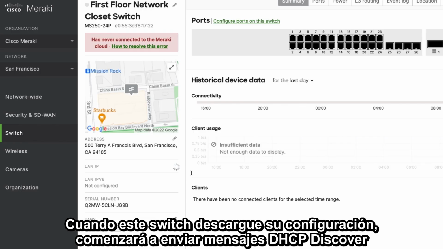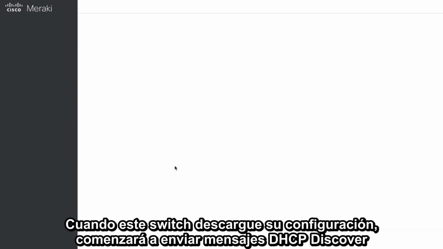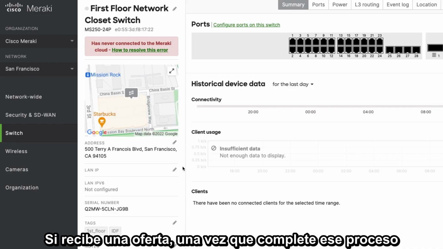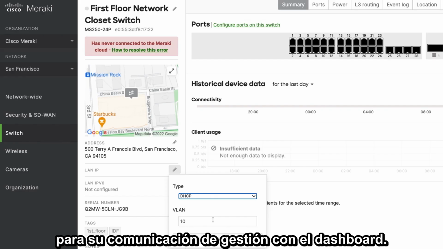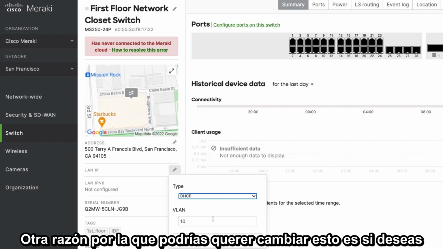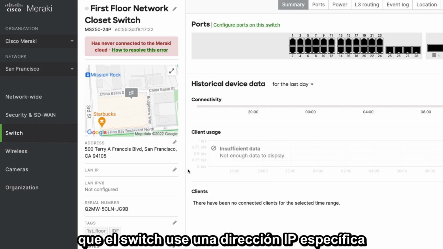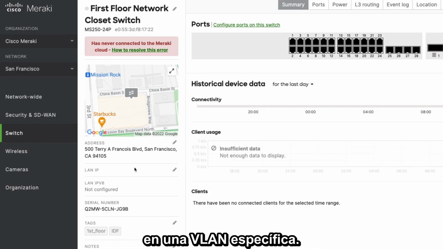When this switch downloads its configuration, it will start sending DHCP discovers on VLAN 10. If it receives an offer, once it completes that process, it will use an IP address on VLAN 10 for its management communication with the dashboard. The other reason you might want to change this is if you want the switch to use a specific IP address on a specific VLAN.